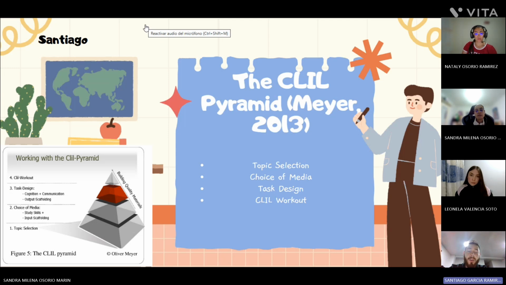Now I will explain how you can implement CLIL in your classroom. A very useful tool for planning content language integrated learning lessons is the CLIL pyramid. It has 4 levels that guide teachers through the process of designing effective CLIL lessons. The first level is topic selection. Teachers may choose a topic that is interesting and relevant for students. It should also be connected to the curriculum and it has to be a real life experience for them.